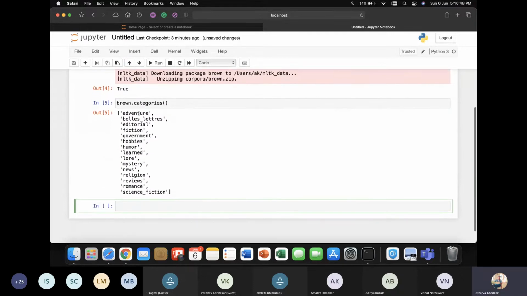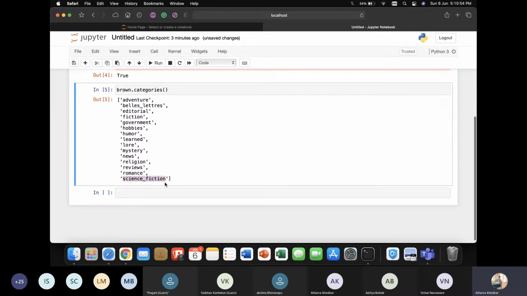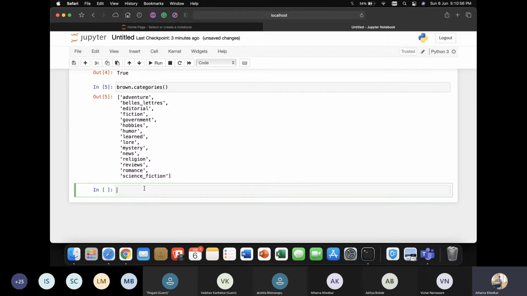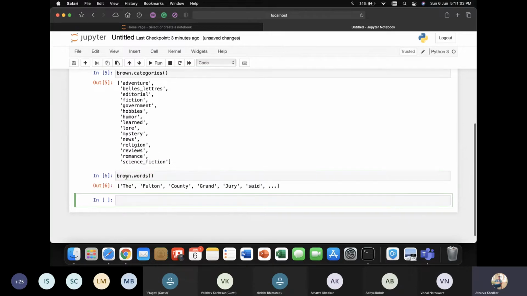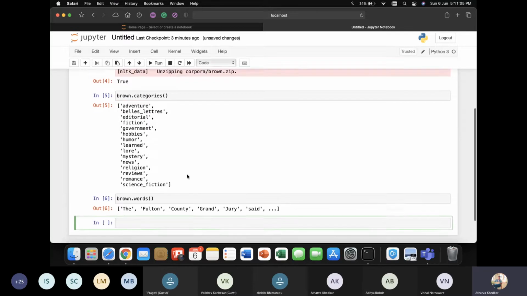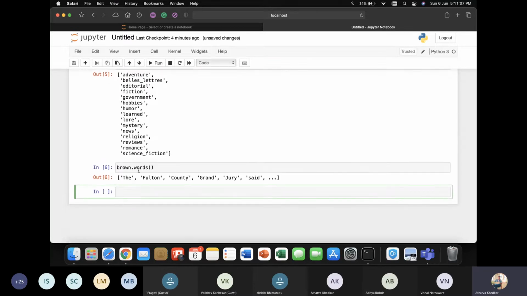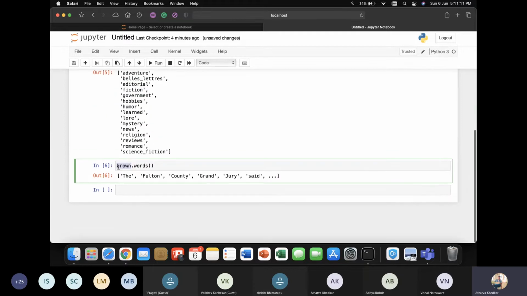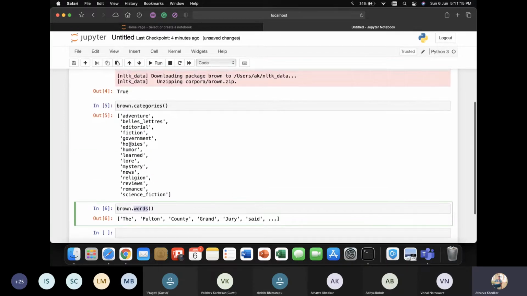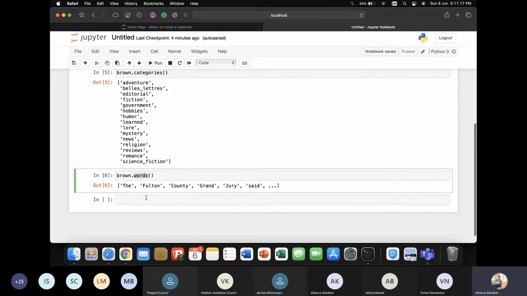See, it has an adventure category. It has all these different categories: romance, religion, science fiction, right? And in those, it has lots and lots of words. So brown.words. Basically it's a corpus, and what is a corpus? It's a collection of words. So this many words this particular Brown corpus has. It's a bag of words, and these are the total words, divided into different kinds of categories.